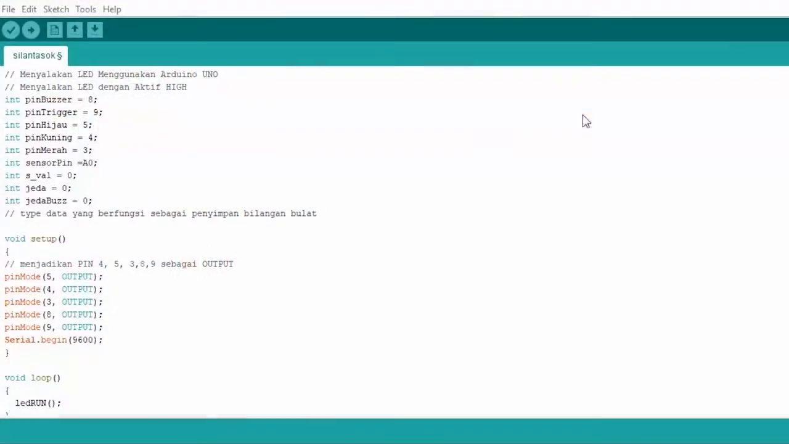I'm gonna explain about the coding for this device. So we start first with the variables that we need to initiate. First we have pin buzzer. It's set to pin 8, and that is to activate the buzzer, and pin trigger to activate the trigger. The trigger is connected with the camera, so after the trigger gives the signal for taking the picture, the camera will take the picture.